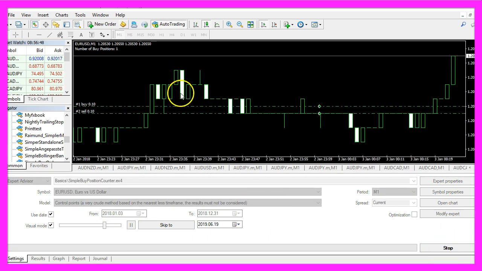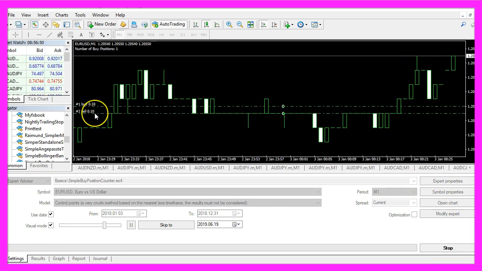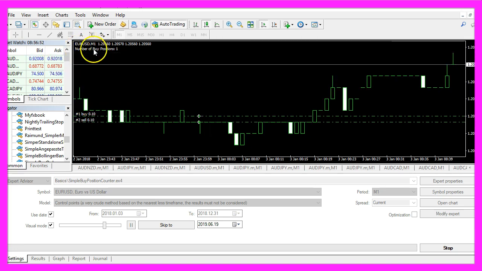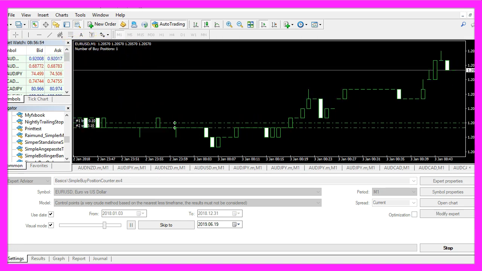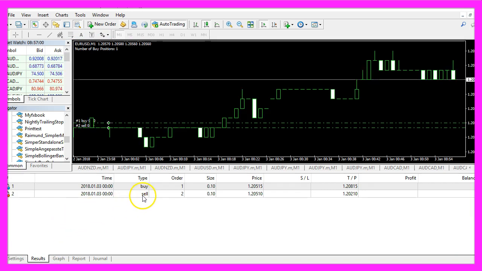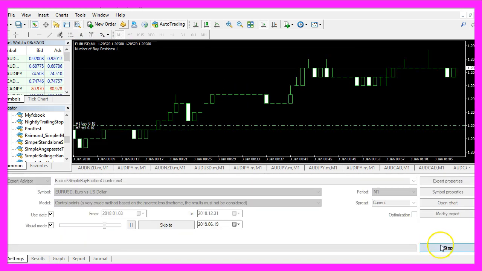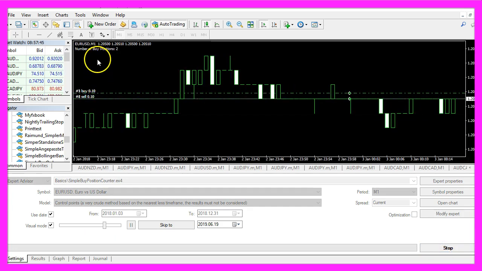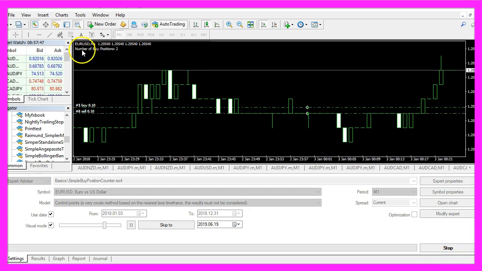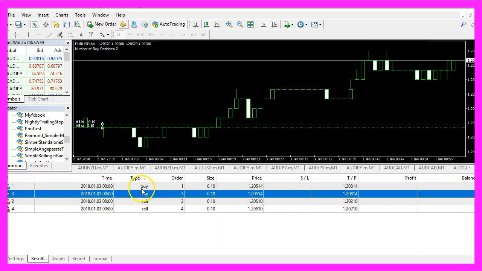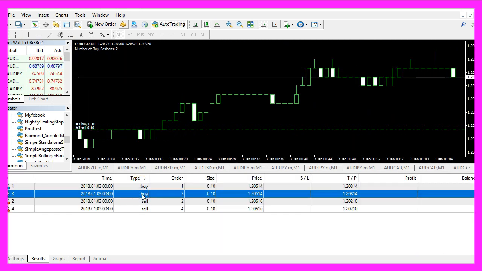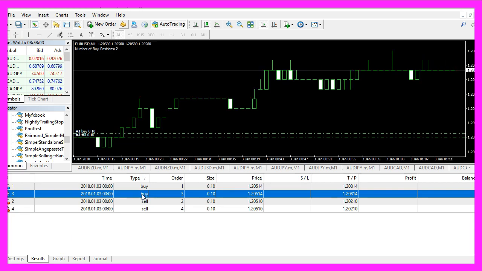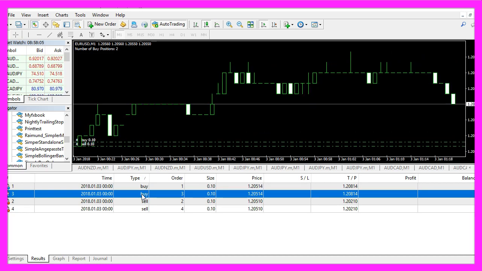Here we are. We have 1 buy and 1 sell position, and the number of buy positions is 1. Let's look into the results tab, and this is correct. Now let's stop the test and restart it. This time the Expert Advisor says that we have 2 buy positions. This is the first and this is the second position. So our little Expert Advisor is working.